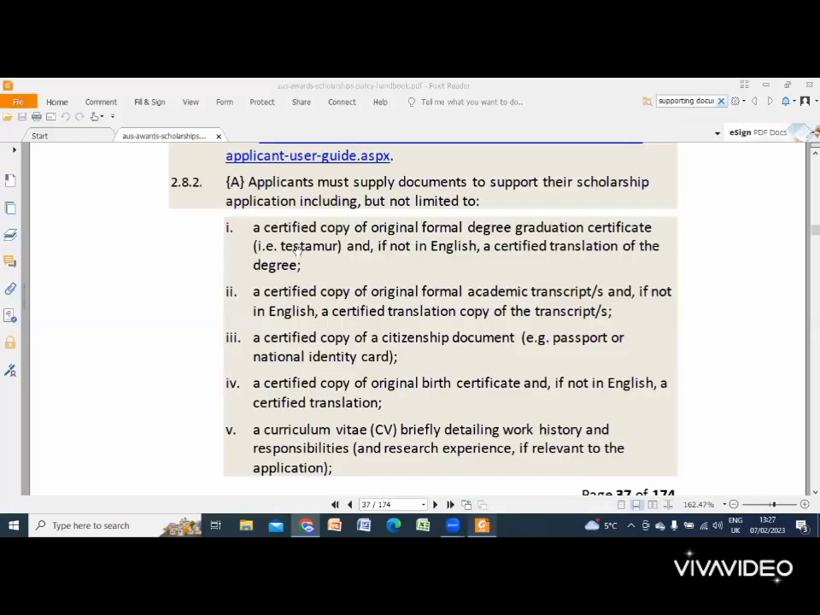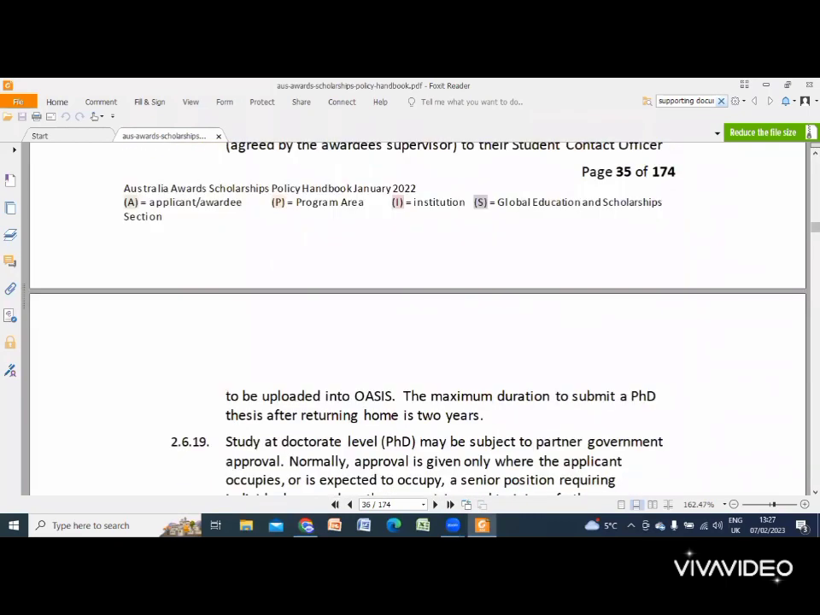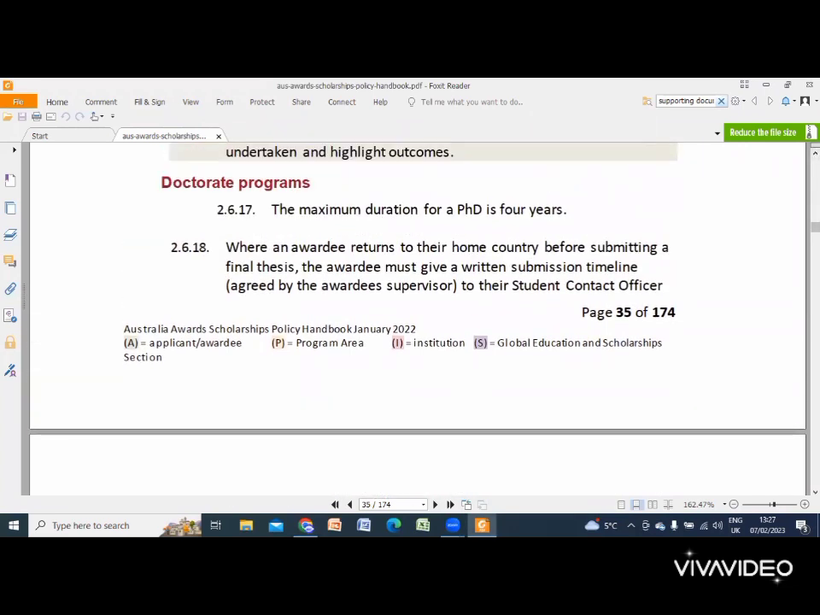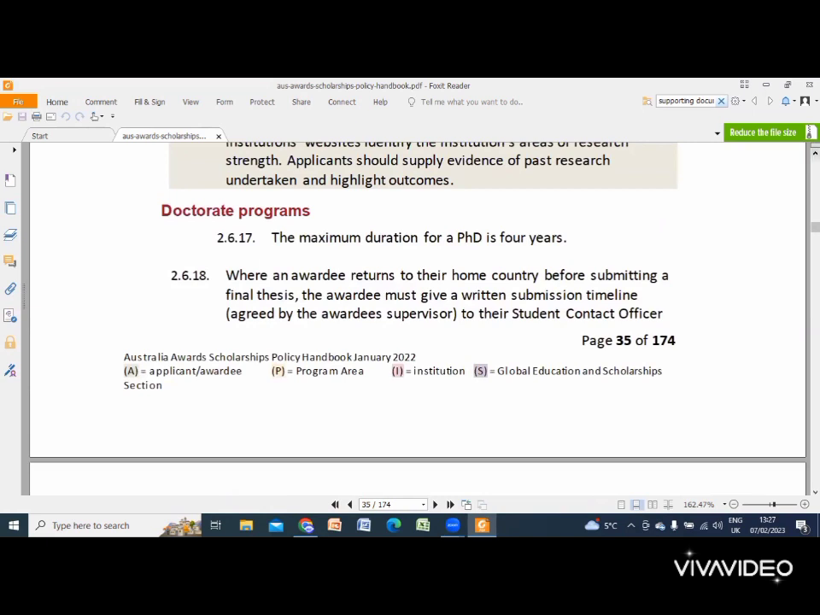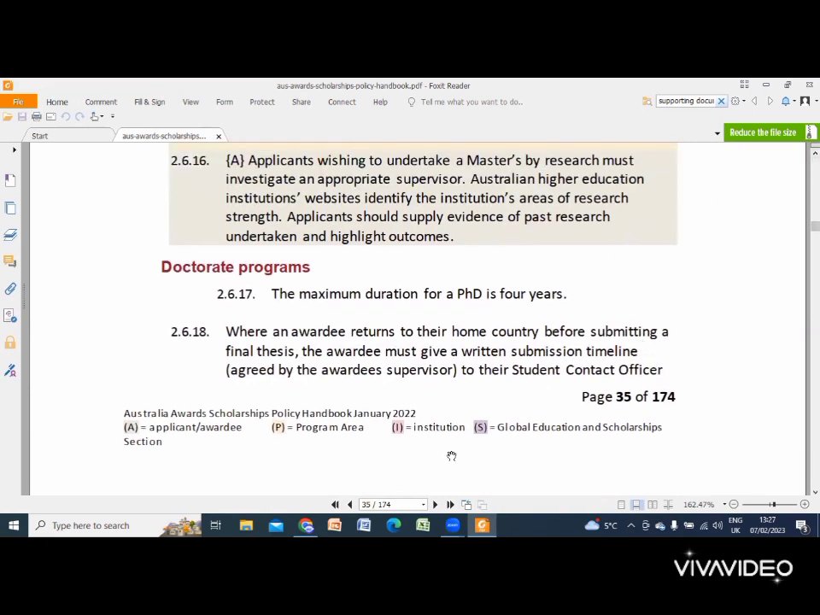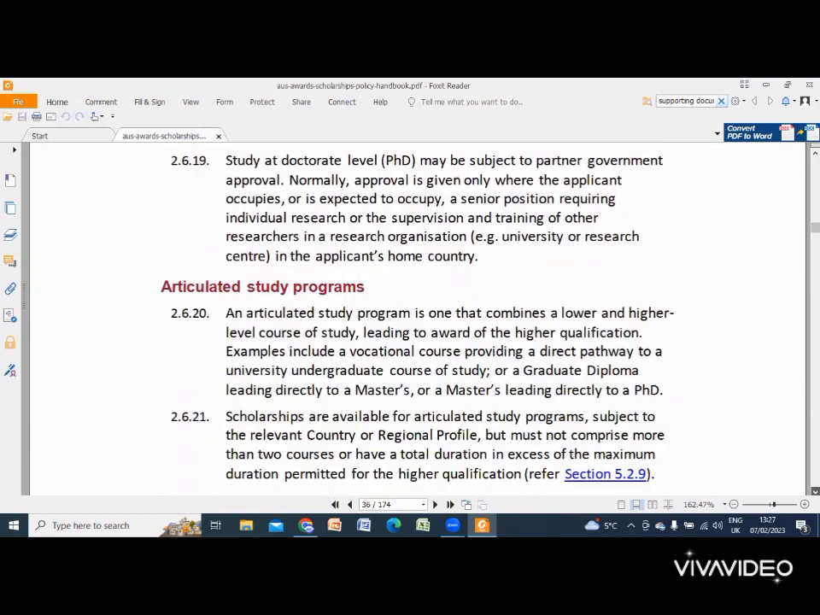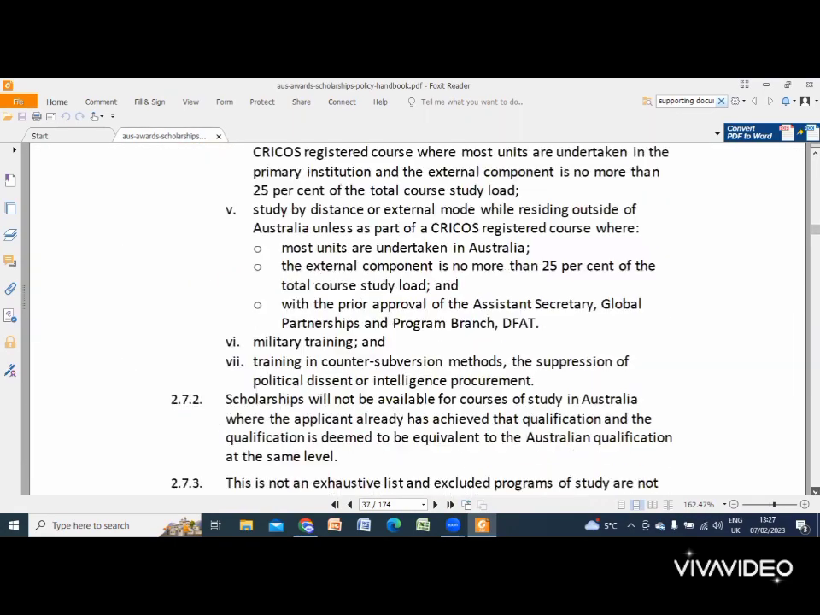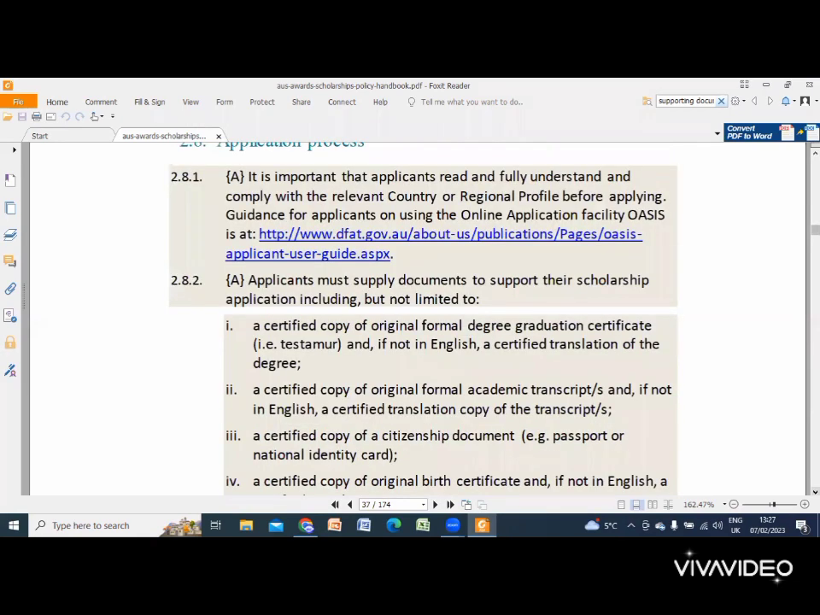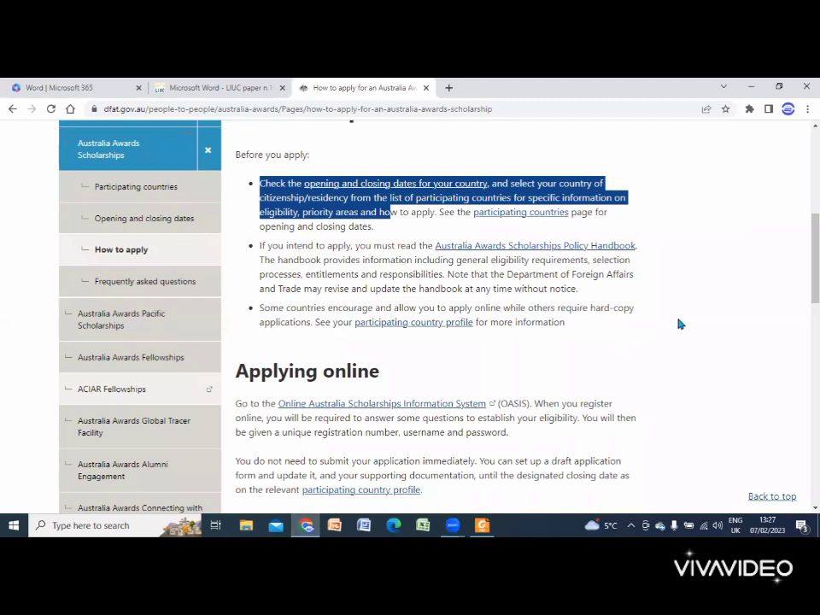Unfortunately, it is voluminous, but then you have to read it because it contains vital information which you need to know. This is the handbook. It has about 174 pages. So you need to take your time to go through it. And I will say that there is time for that. You have 3 months to do that. So just from today onwards, you can take your time and go through it to know all you need to do for this particular scholarship application.